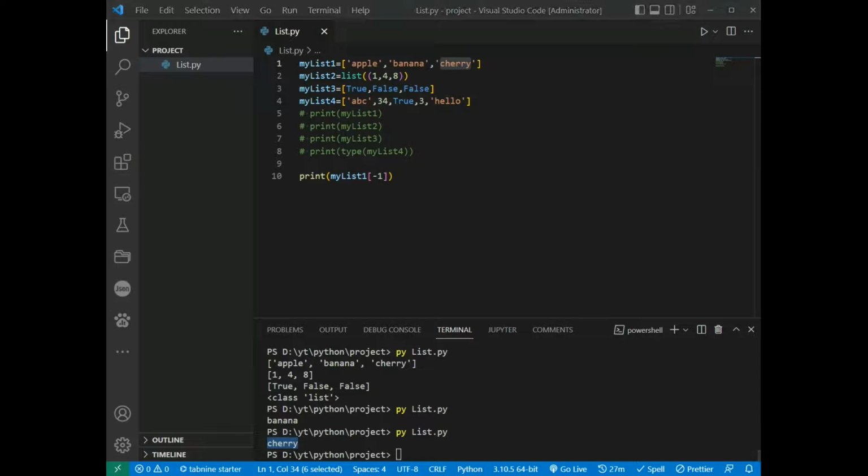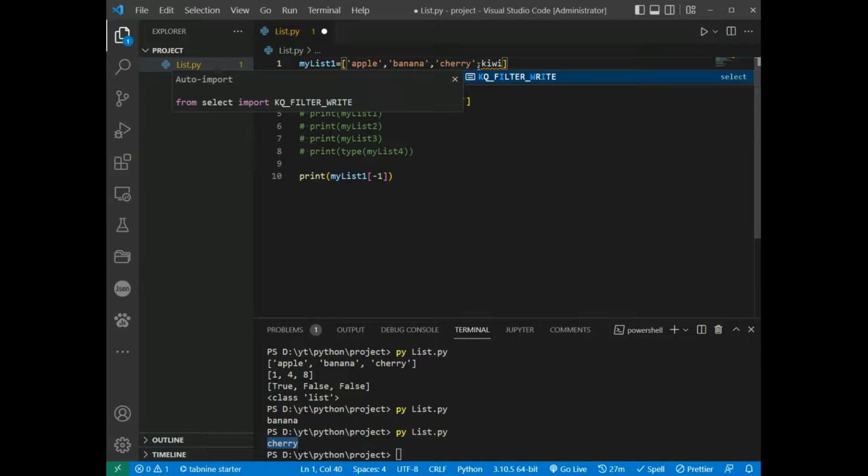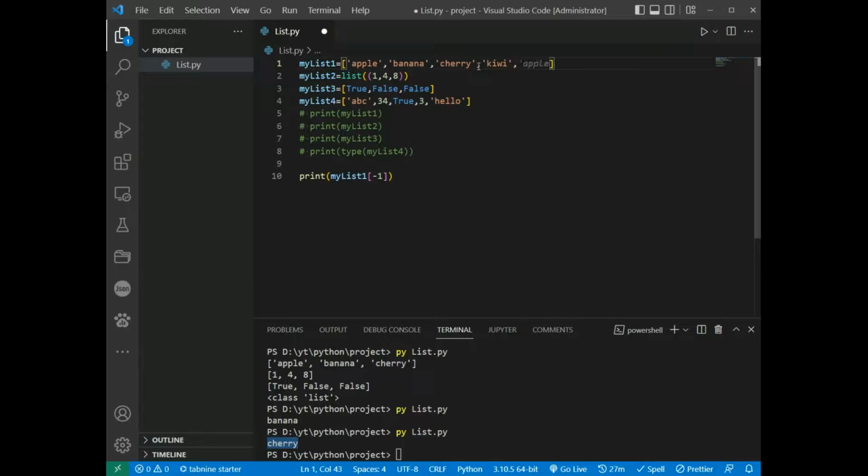And range of indexes. You can specify a range of indexes by specifying where to start and where to end the range. When specifying a range, the return value will be a new list with specified items. So I add items to the list, kiwi and orange and melon and mango.